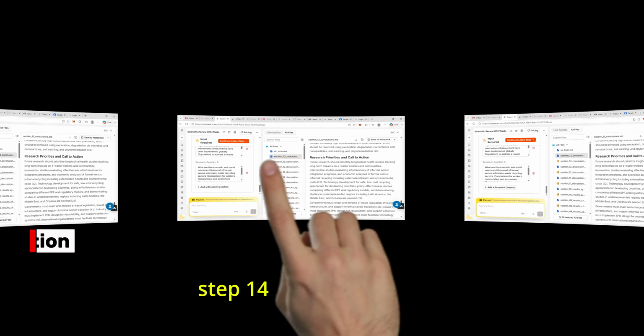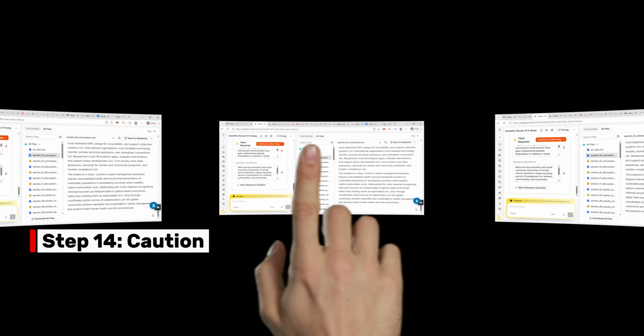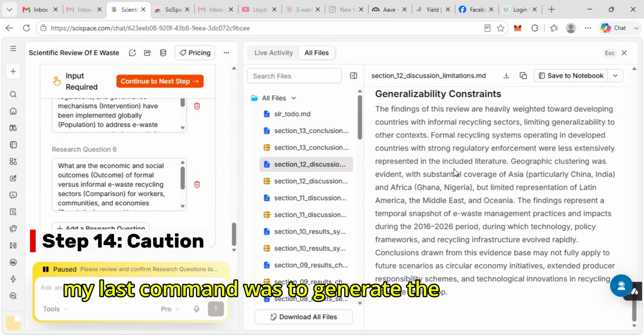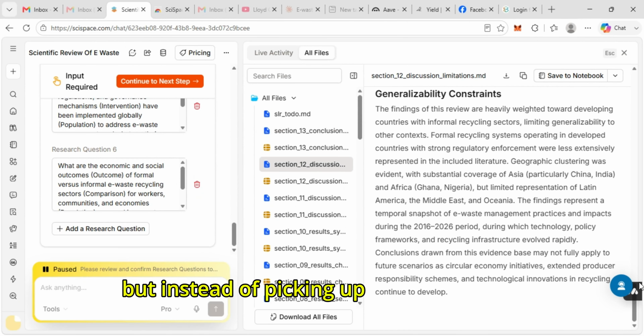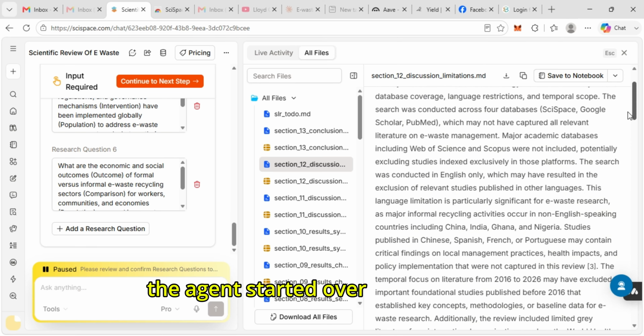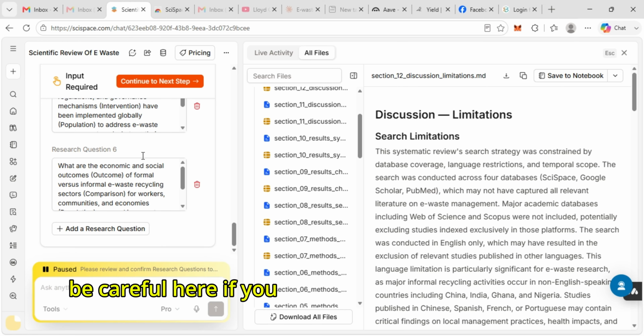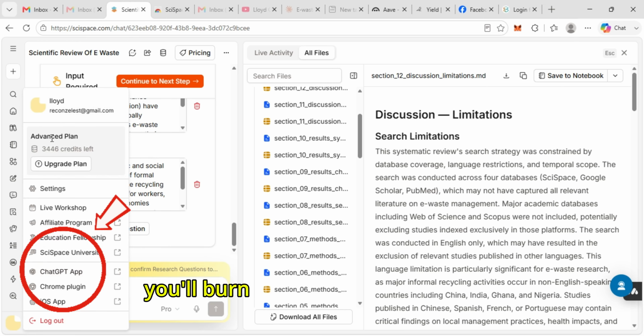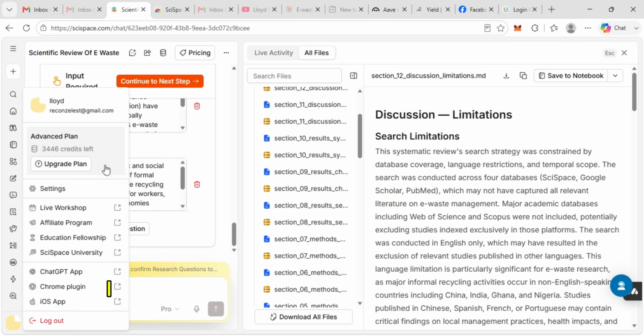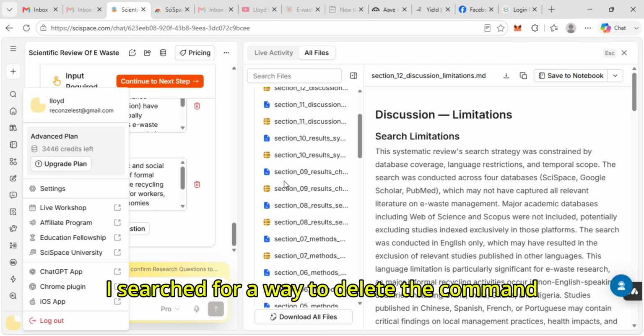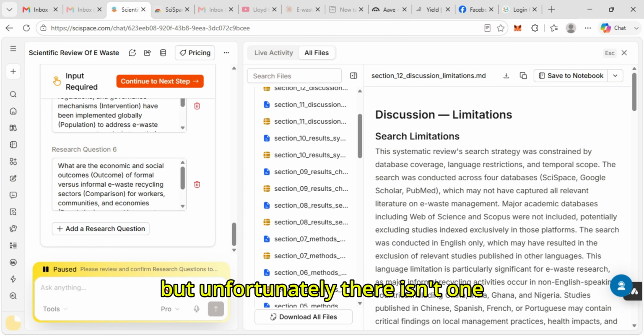Step 14, a word of caution. My last command was to generate the PRISMA report, but instead of picking up where it left off, the agent started over from scratch. I had to stop it immediately. Be careful here. If you don't stop the process in time, you'll burn through your credits fast. I searched for a way to delete the command, but unfortunately there isn't one.